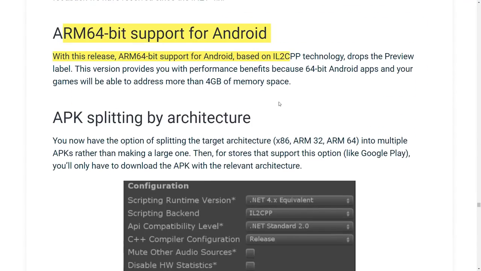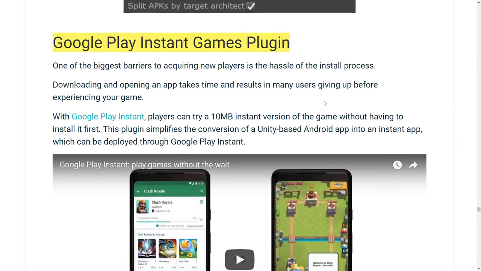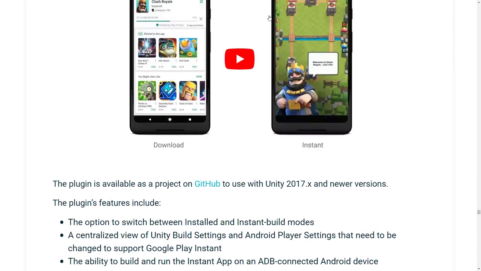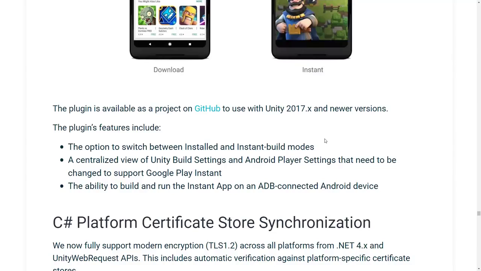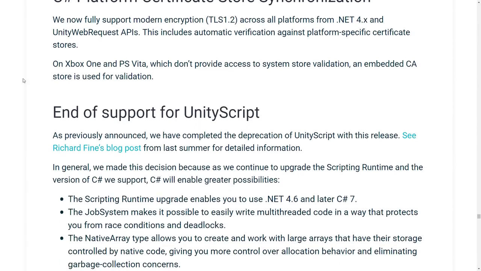ARM 64-bit support for Android, APK splitting by architecture, nothing too exciting. There's a Google Play Instant Games plugin available now. This is kind of cool. You can go to the Google Play Store now on Android and actually evaluate a game before downloading it. So you can basically hook people to your game a lot faster. But what we have to do is make a stripped down version of it so it loads pretty much instantly. But it is giving people a way to instantly jump into your game, and it hopefully can result in better conversions for you in the end.